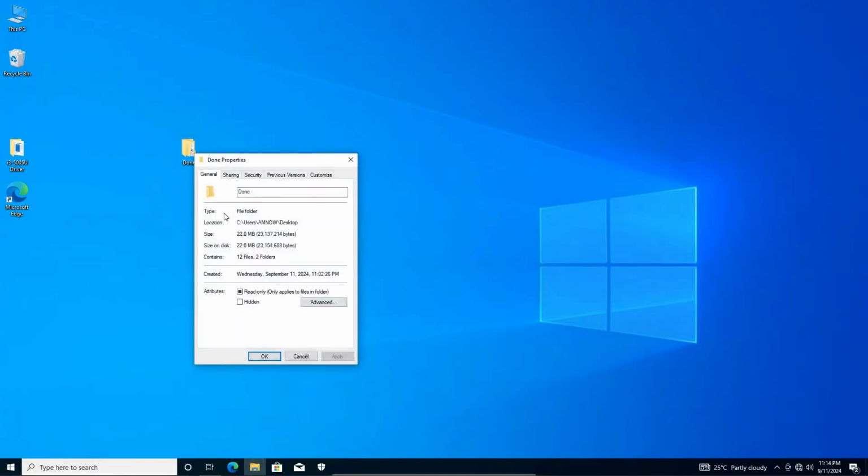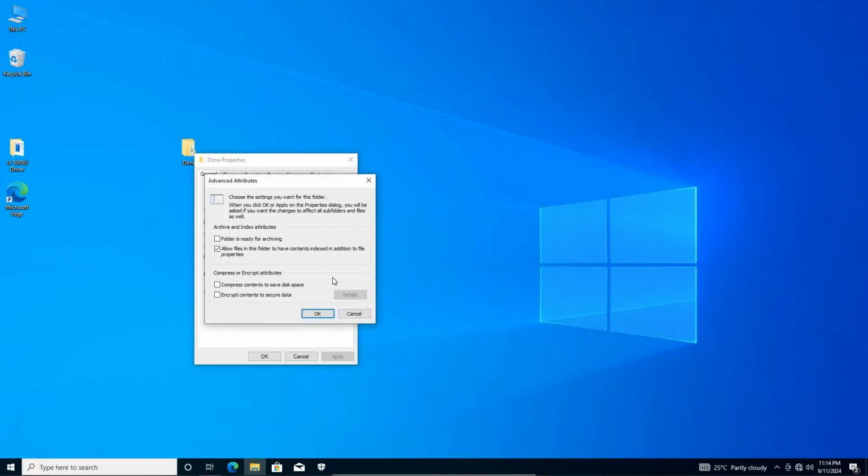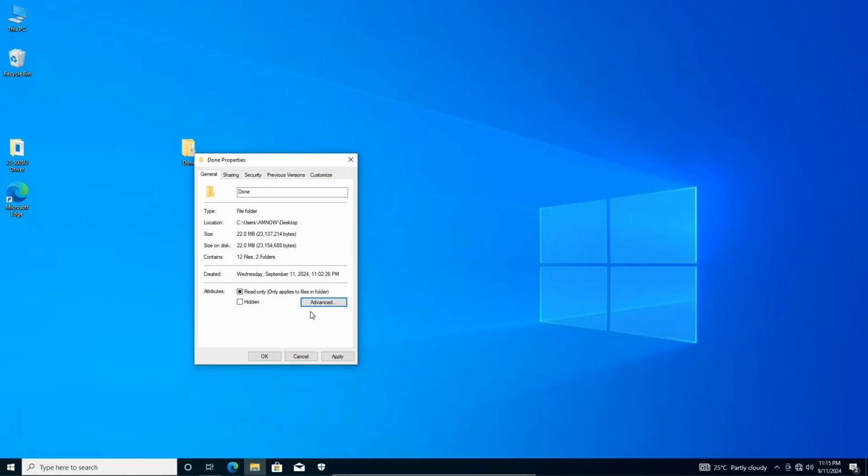Once you go to Properties, on the General tab, just click on Advanced Options. Under the Advanced, now you come to Encrypt Content to secure data. So click on that and click on OK. Now, once you click on that, then just click on Apply.